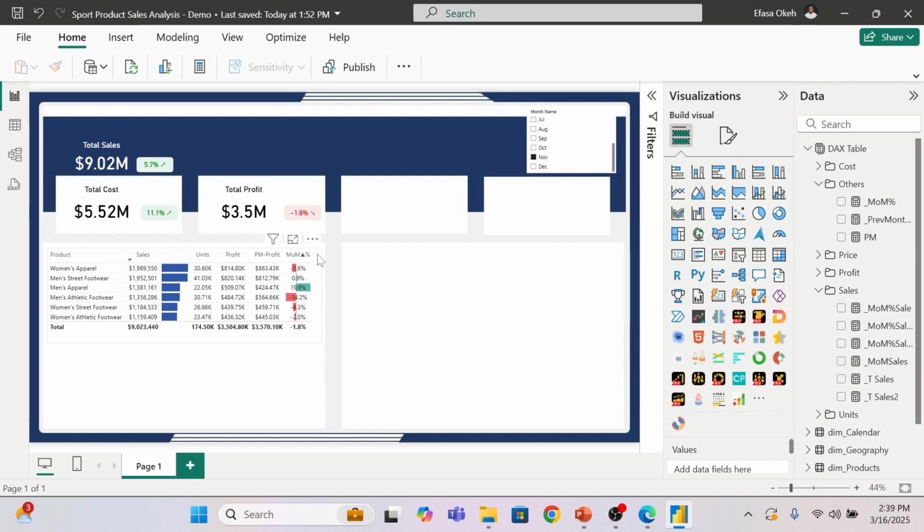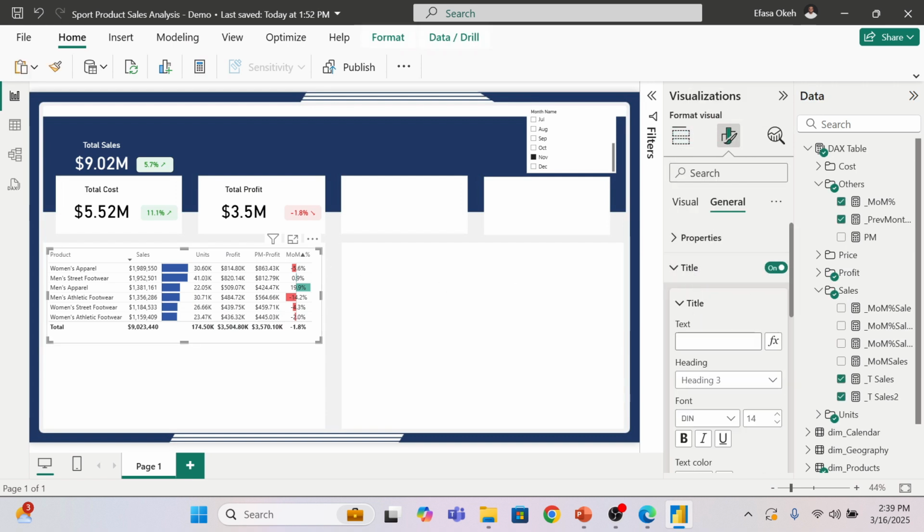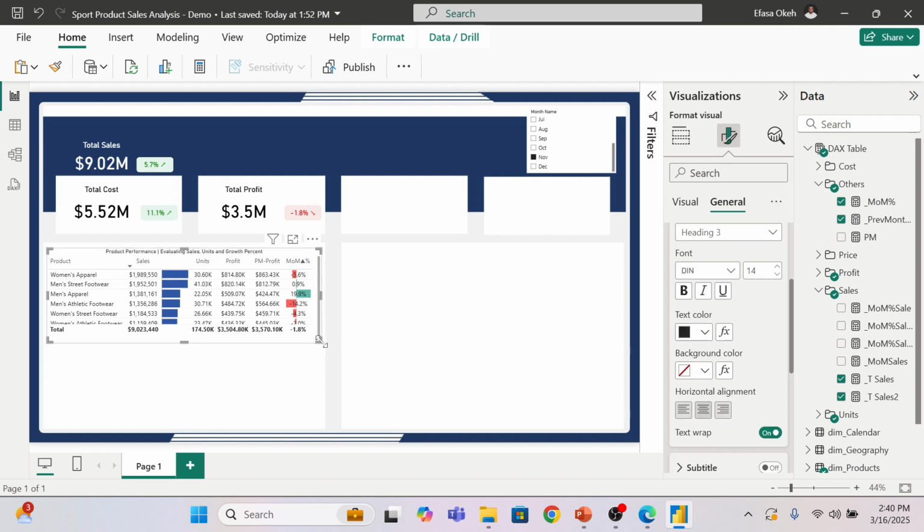So we can give it a title. Come to format, general, turn on the title. This is product performance, right? Evaluating sales, units, and growth percent. So that's just the title. We can then make it at the middle. 14 is okay. I can just click on bold to make it bold.